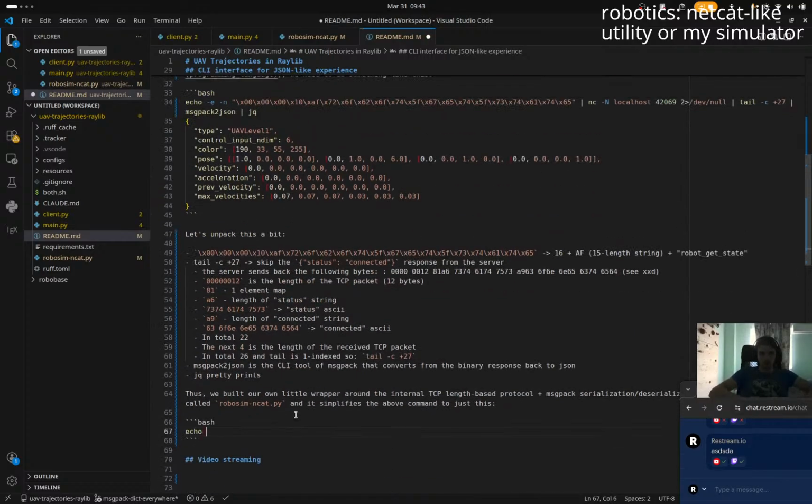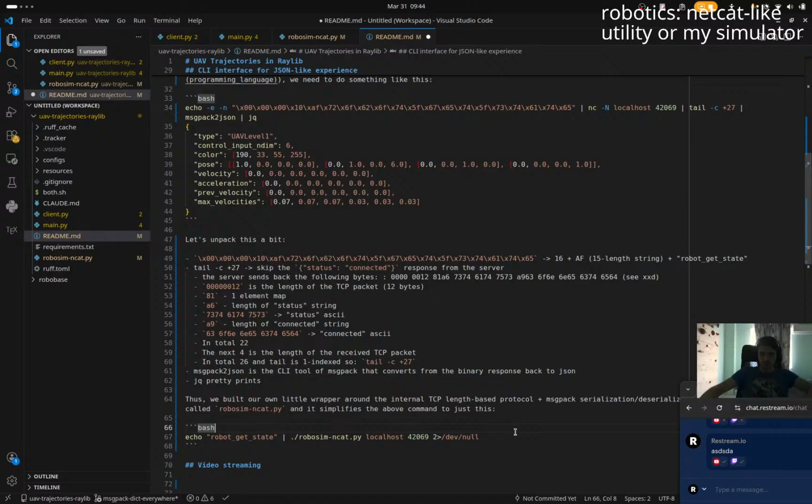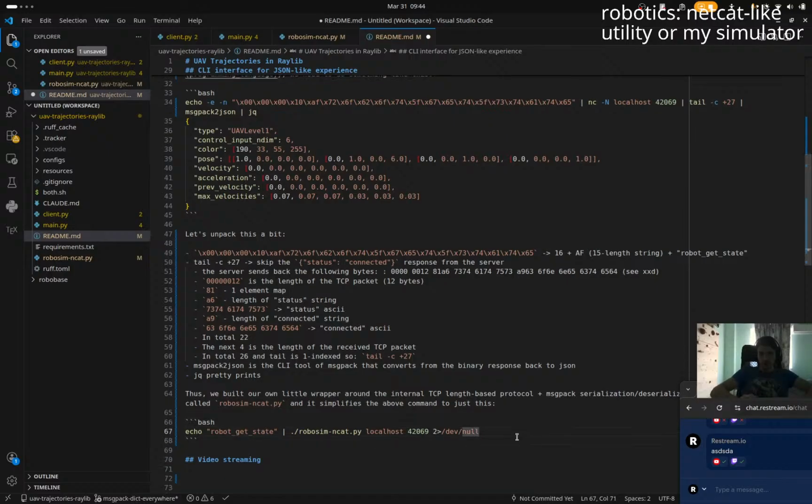And you can do echo robot get state, pipe to robosim netcat.py localhost 2069. I think you can get rid of this here. And I think then you can do tail minus n plus 2, pipe to JQ. And there you go.